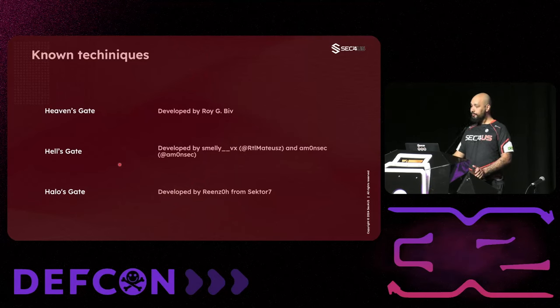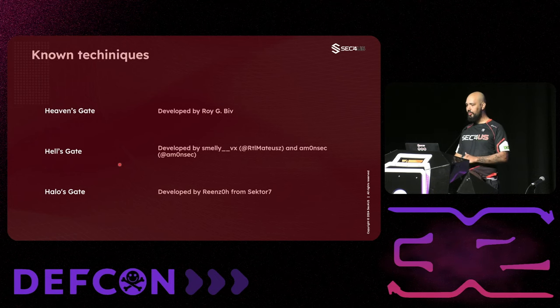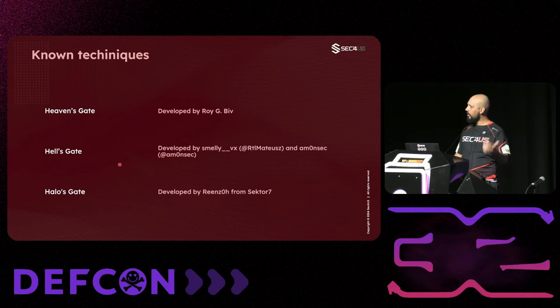In general, the application doesn't do that. The application in general calls System32 DLLs, kernel-based DLLs, GDI DLL, and so on. And this DLL will call Ntdll, etc. So it sounds malicious. Then there are amazing guys. Without this research, this talk today was not possible. These amazing guys created the Heaven's Gate technique, Hell's Gate technique, and Halo's Gate technique.